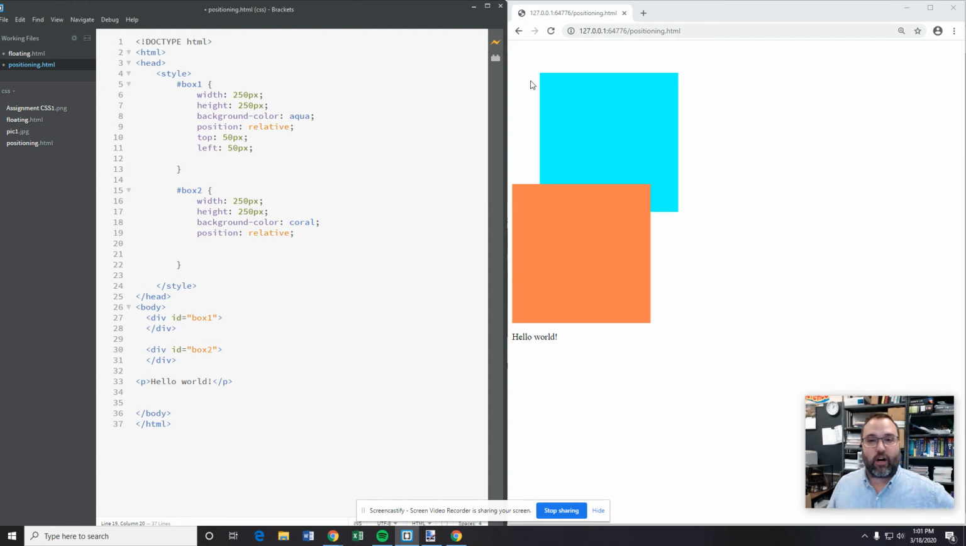But anyways, the Z index. We know what X and Y do. X moves it left, right. Y moves it up and down. Z is then, if you think about it from your computer screen out to you. So right now, the aqua is behind, which makes sense because it's the first one here. And then the coral is the second one.